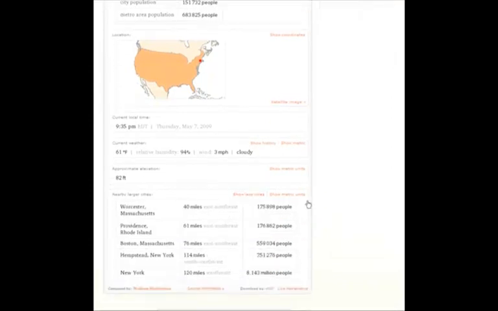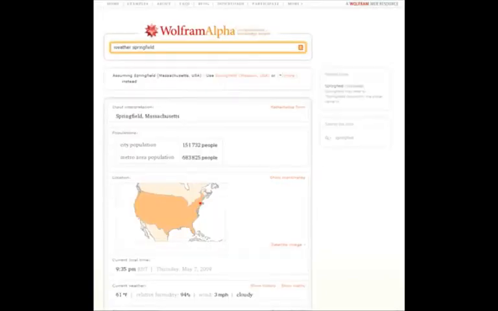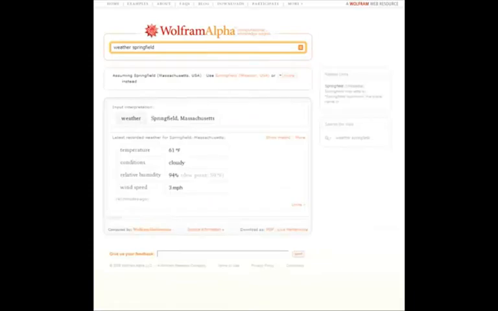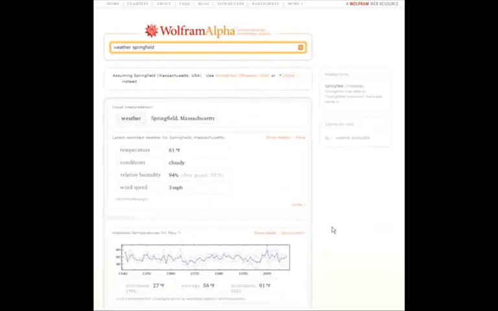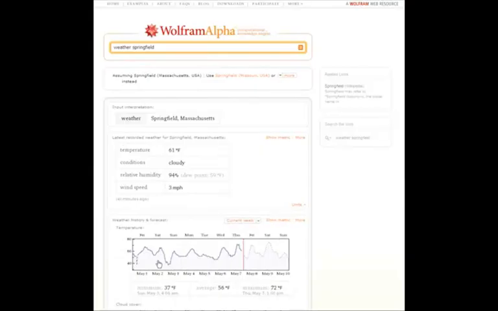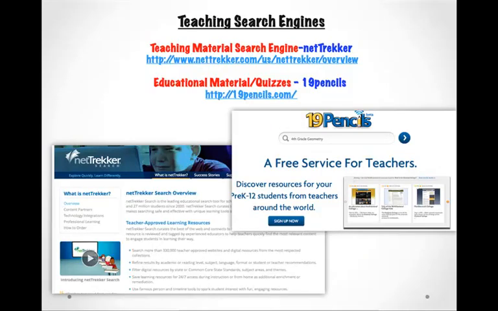It's also showing me things like the current weather in Springfield, and perhaps I can ask more detail about the weather. So here's the current weather, and this is the temperature as a function of time, you get the drift. It's a computational knowledge base that you can find out almost anything you need to know. Good to use when you're having class discussions, a lot of times, to find out answers that you may not know.